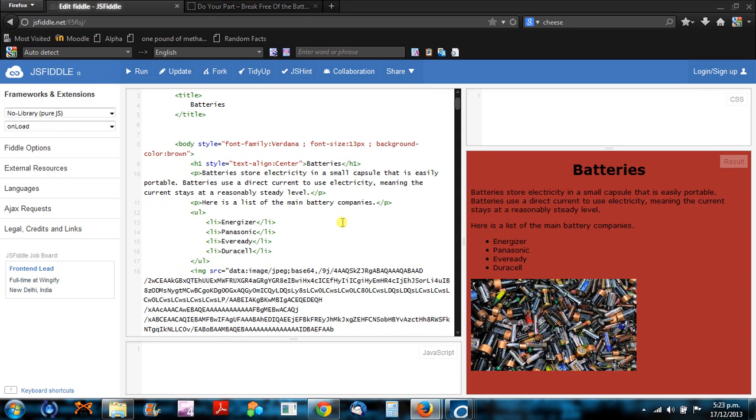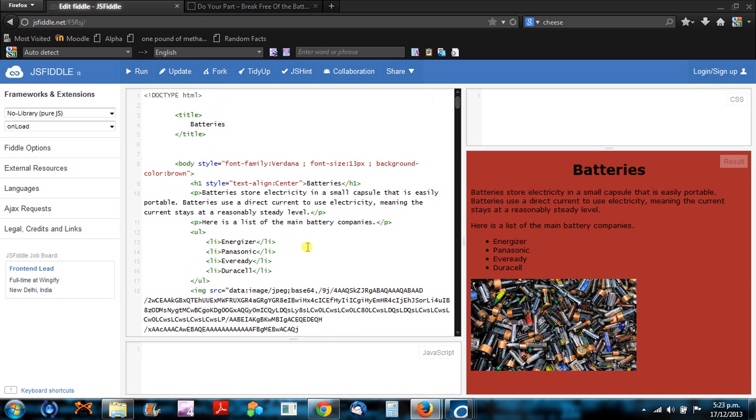Okay, batteries. Batteries store electricity in a small capsule, meaning that it's easily portable. Batteries use direct current to use electricity, meaning the current stays at a reasonably steady level. Here are listed the main battery companies: Energizer, Panasonic, Eveready, Duracell. Very, very nice. But I said we're going to do a bit more things. We're going to add bolding. I think my batteries should be bolded. A bolded header.